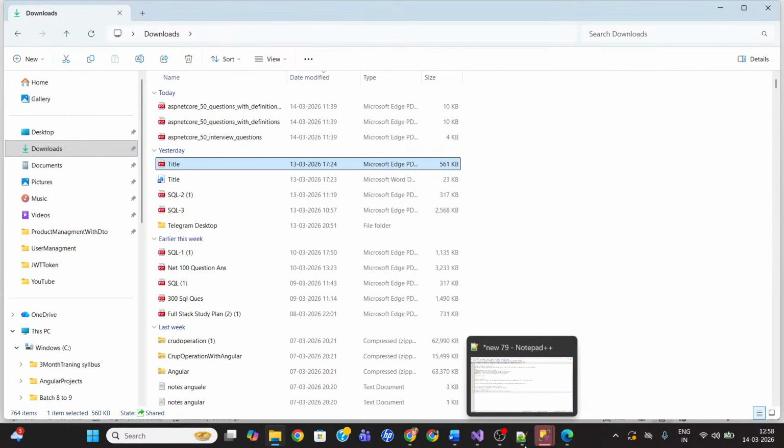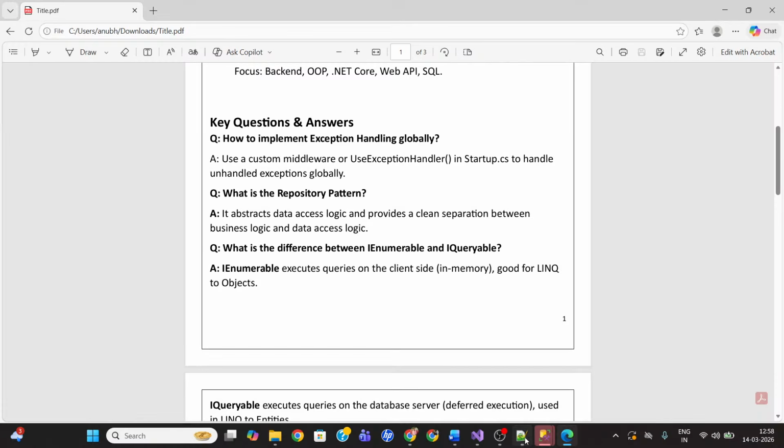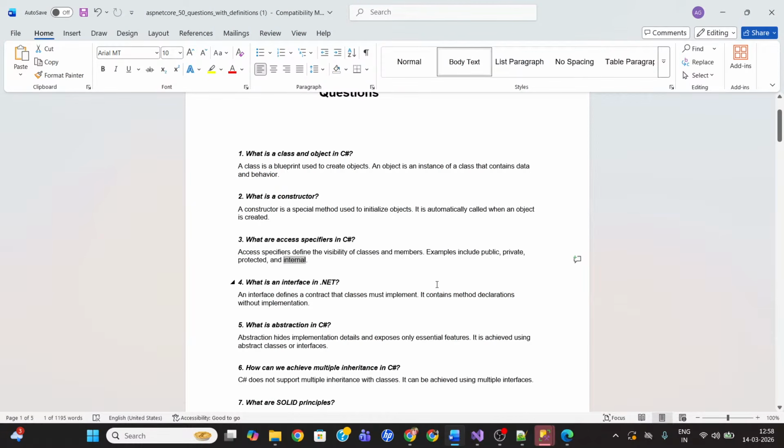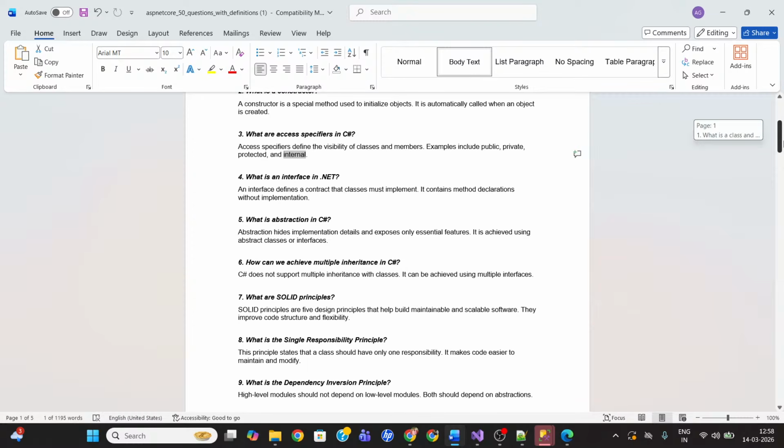This is our PDF. Next is interface; we already covered abstraction. What is abstraction in C#? This one we already covered. Next is how we can achieve multiple inheritance in C#. C# does not support multiple inheritance with classes. We can achieve multiple inheritance with the help of multiple interfaces.